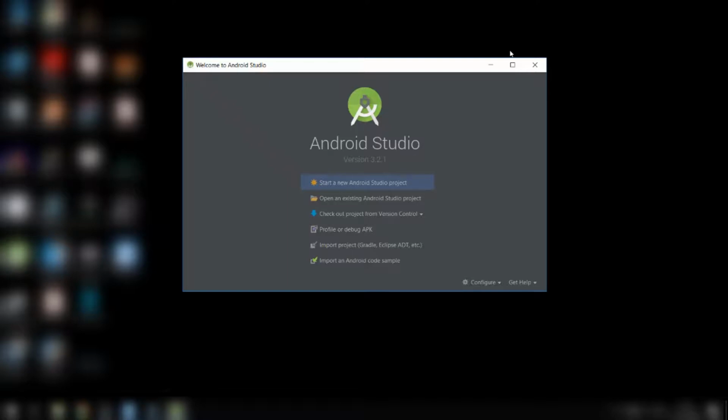As this is part of a series, in this video you will see the very basics of Android Studio. I'm considering that you have already installed Android Studio and are ready to start coding. So let's get started.